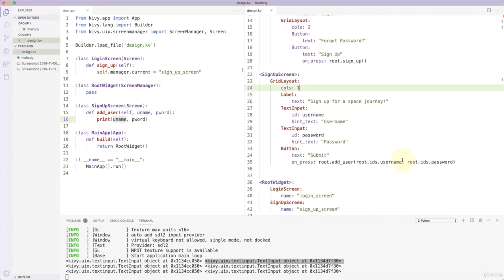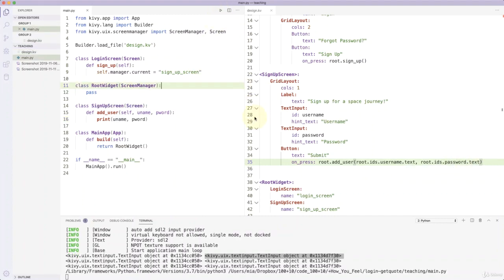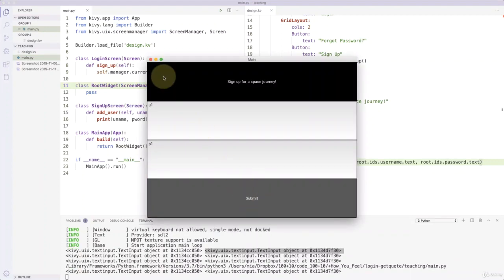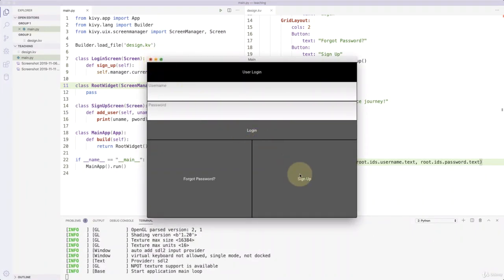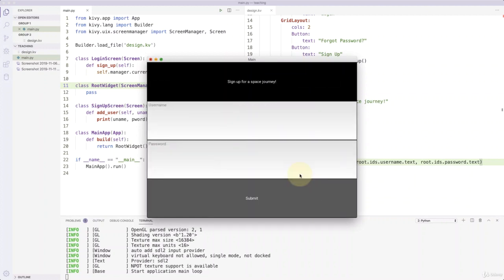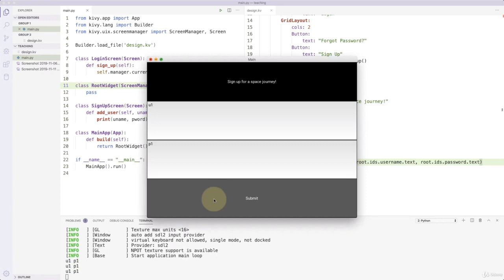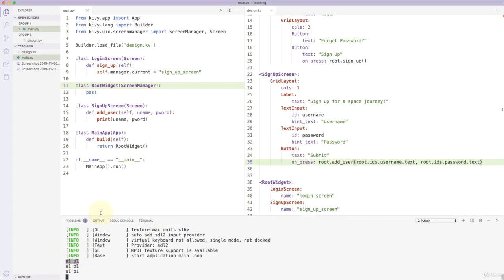Now, if you want the text that the user enters in these text input boxes, then you need to access the text property. Same for password. Save, execute, and I'll close this previous window to get the new one. U1, P1, submit, and now we get the actual text that the user entered. So that is how we get values from the text input boxes and send them to Python for further processing.